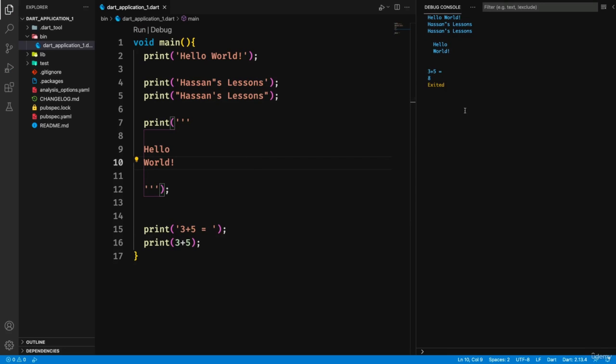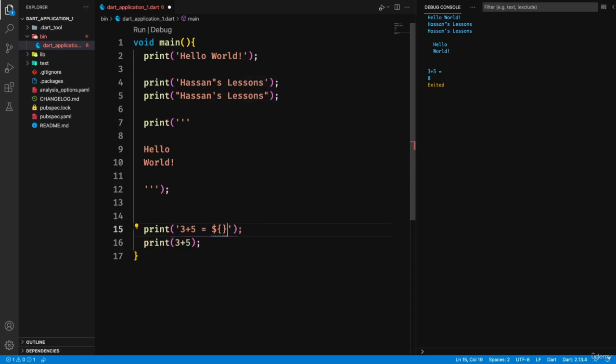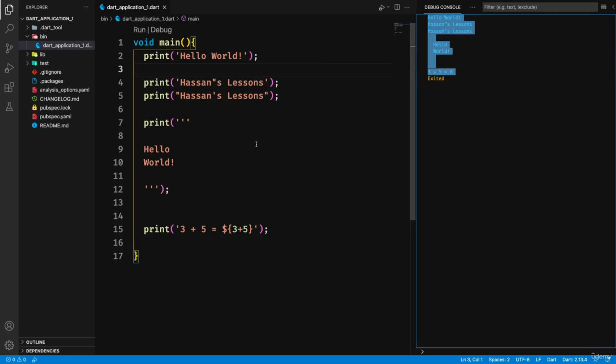Okay, but what if I want to print these two lines in just a single line? So 3 plus 5 equal to 8. I need the 8 to appear in the same line. So we can use a dollar sign. In this place, I can use dollar sign and then open the curly braces and then just type 3 plus 5 and delete this line. So simply now, just click run. As you can see, 3 plus 5 equal to 8.